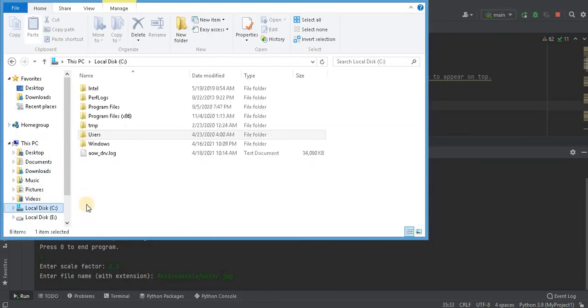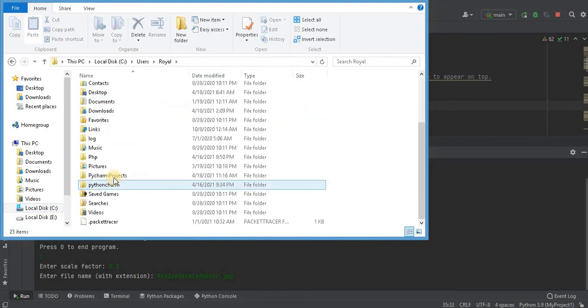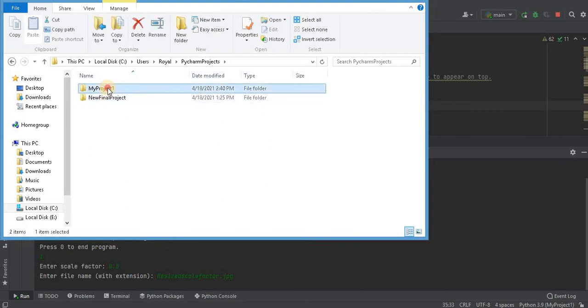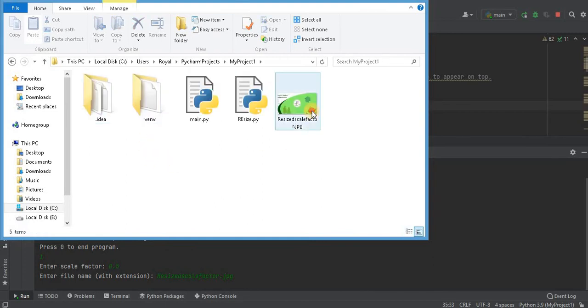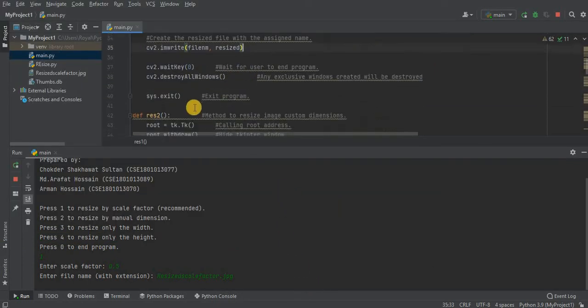Let me just take you to C drive, users, my projects, and you can see this is the image I have generated. So it's gonna be saved into the project folder. Alright, so next I've used the wait key.